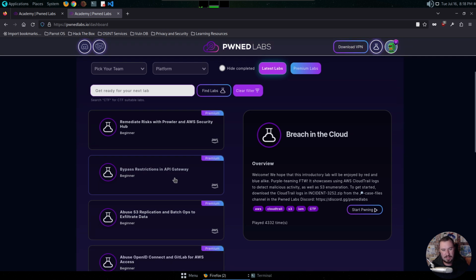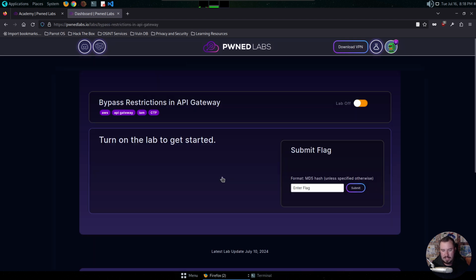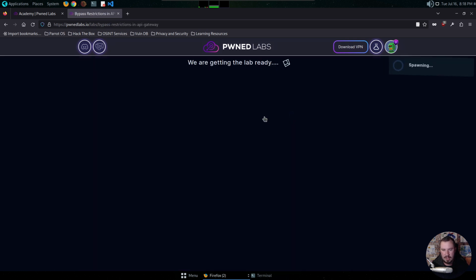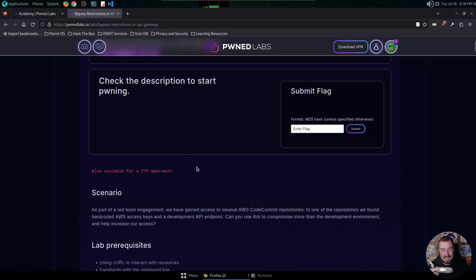But it says bypass restrictions in API gateway. So I'm going to click that. I'm going to click start pwning, and I'm going to go ahead and turn on this lab. And it says it's suitable for a CTF approach.